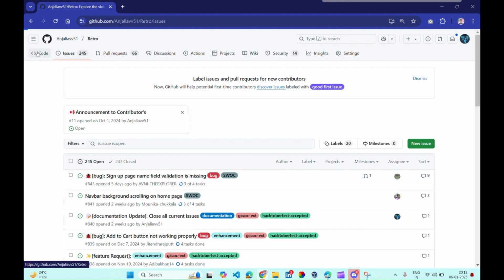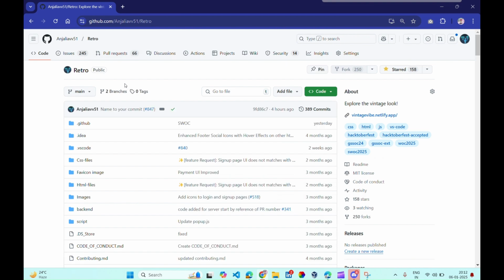And this is my project, Retro. It is being held in the programs JS4C 24 Extend and also the Hacktoberfest.